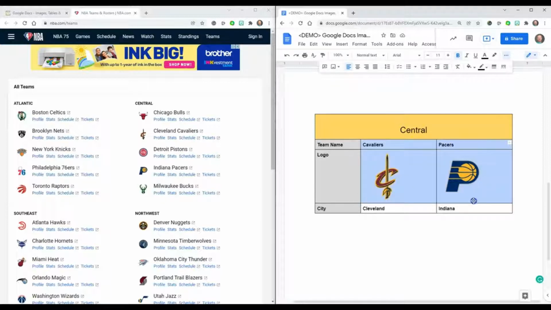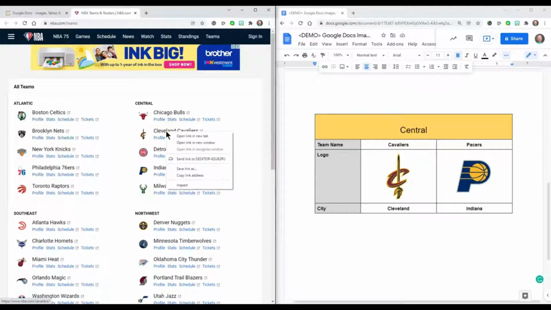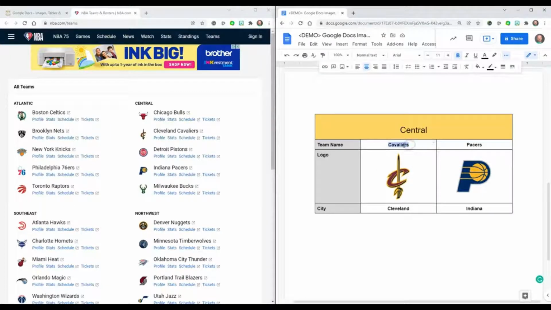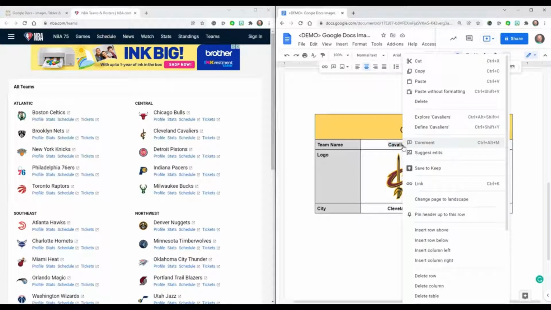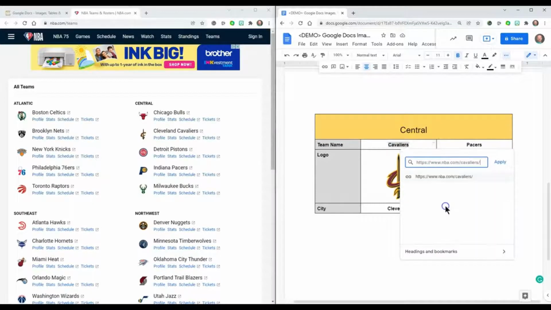I do want to make sure that they are centered once again. So center align. Now the last thing I need to do here is take the website. So go to Cleveland Cavaliers, right click over the name Cleveland Cavaliers, copy link address, go back over to Cavaliers, I'm going to click on it, and link. Tap with 2 fingers and then link. And then I'm going to paste that link in there. So I know that it does go to the Cavaliers.